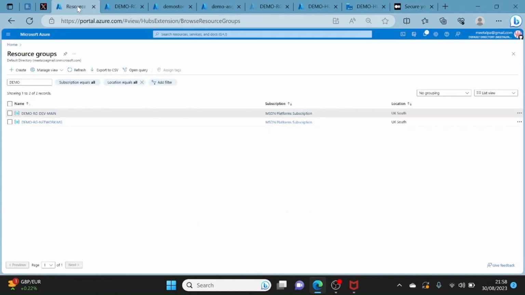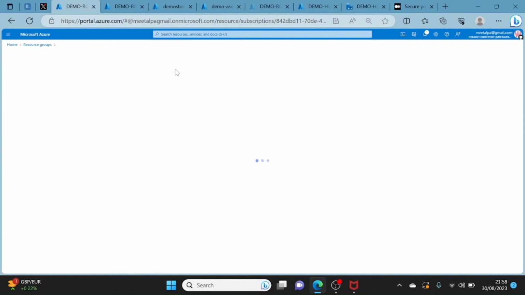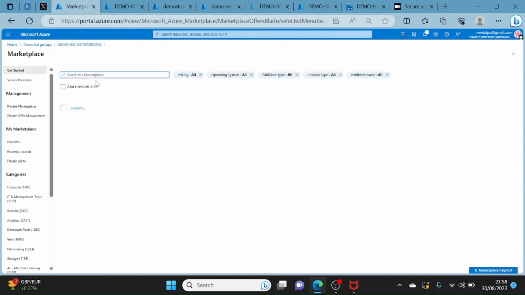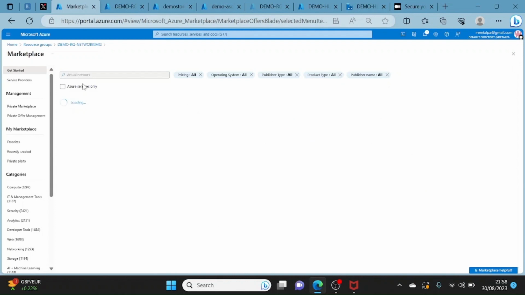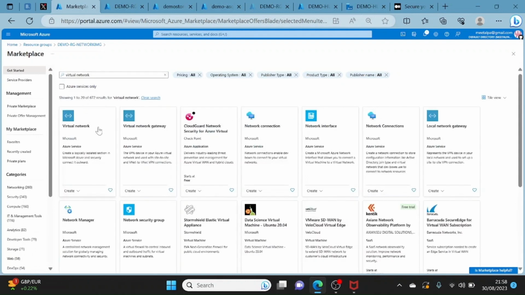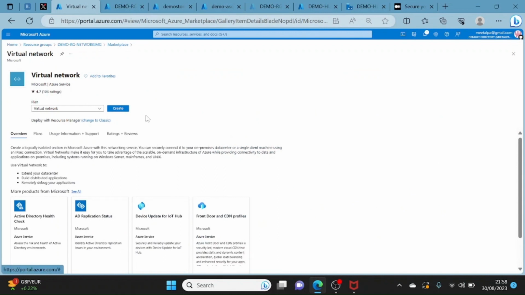So let's go to here. If you would like to see how you can create it, you go to your networking resource group and then you create a virtual network. So you are creating a virtual network. It's very quick and very easy. You can create it using the portal, or you can use a Terraform script, PowerShell or CLI or other ways as well.